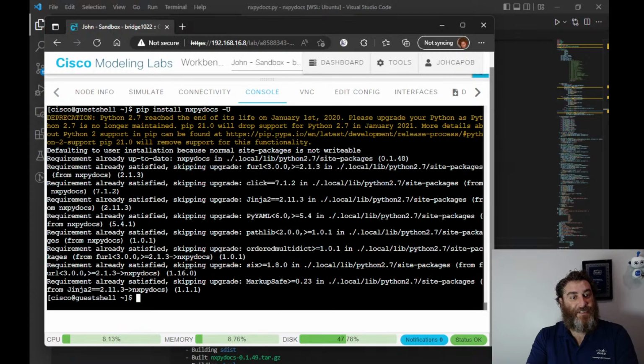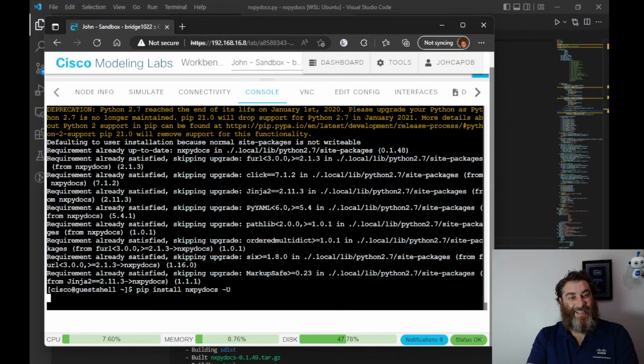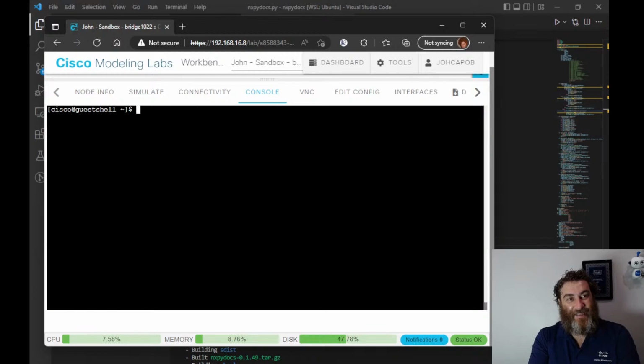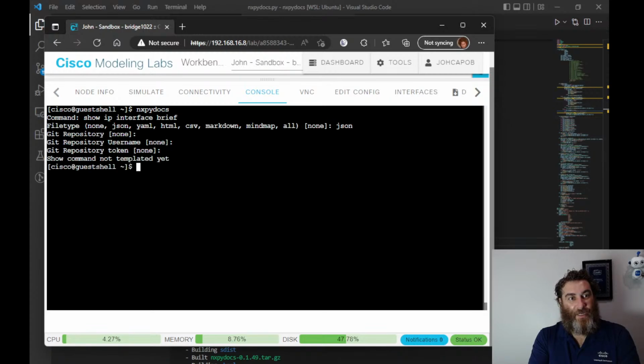Up arrow instead of just typing it out. I know, 200 up arrows looking for a command. Okay, so now let's run nxpydocs show IP interface brief with a file type of JSON and no repositories. Okay, good. Show command is not yet templated.